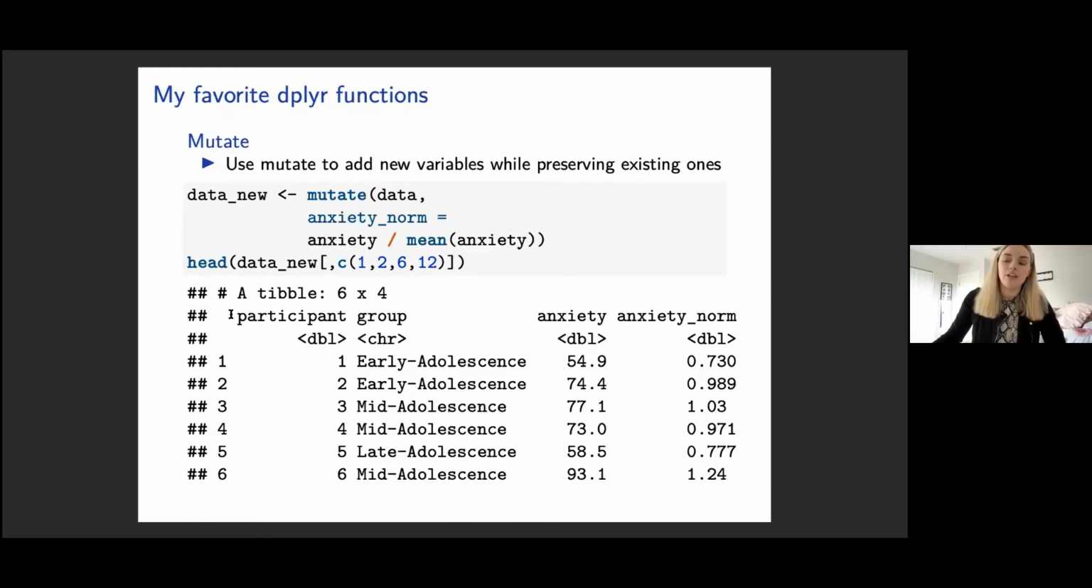If I print out the first 6 participants in this new data set, and select the variables I'm interested in, you can see this is the anxiety score, and then this is the new variable we've created called anxiety norm, which was based on the data that we fed into that function. This can be really useful, and you can use all kinds of different things here.